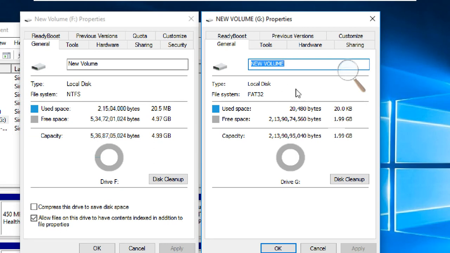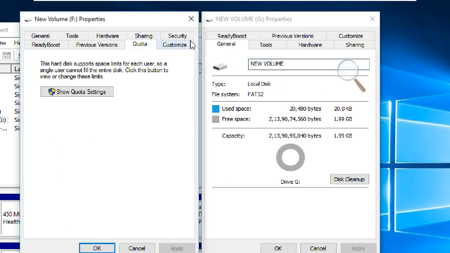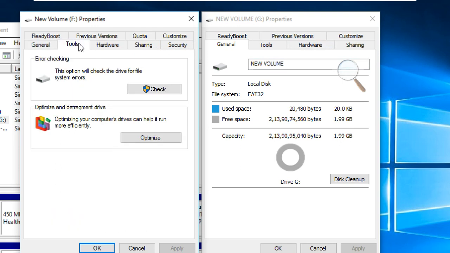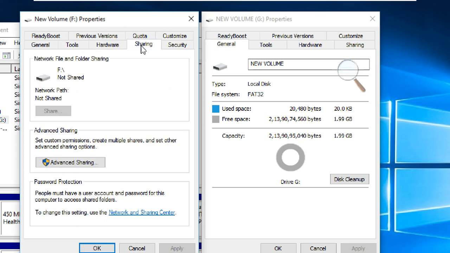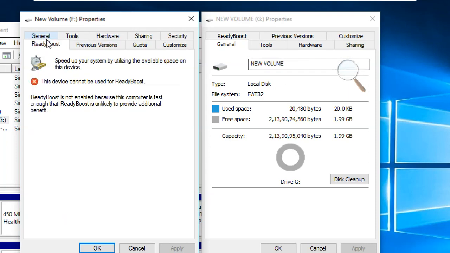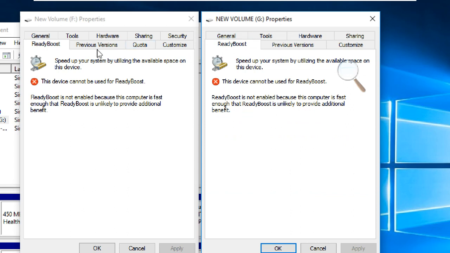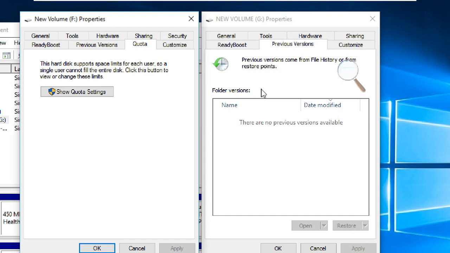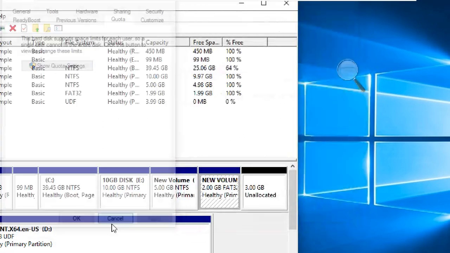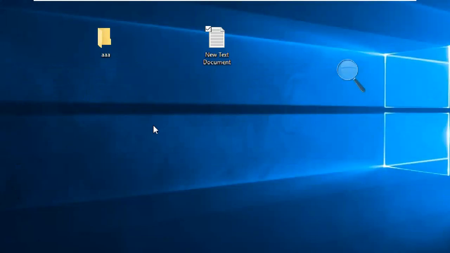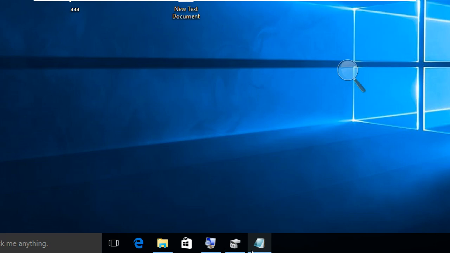Anybody see and try. Quota. Quota option is not there, right? Very good. Quota is here, quota is not here. Any other things? Tools are there. Yes. Hardware is there. Yes. Sharing is there. Security. Yes, security is missing. ReadyBoost. Yes. Previous versions. Customize. So two things are missing. Very good. So you can understand NTFS has security and quota. Two things we got.